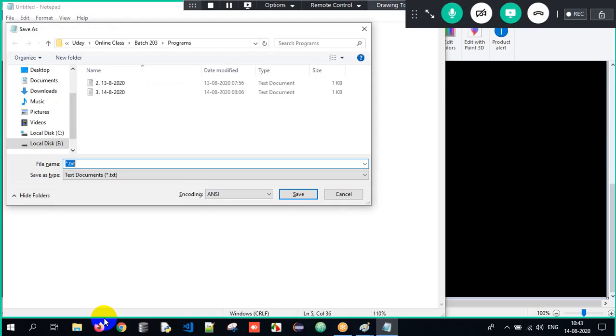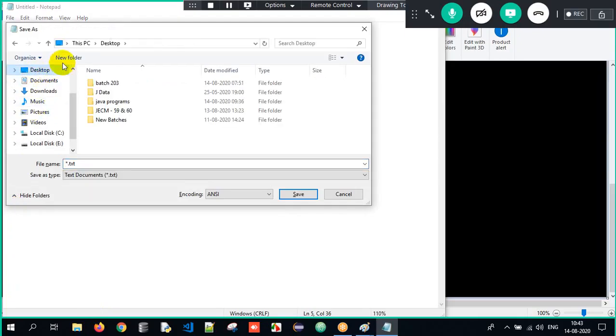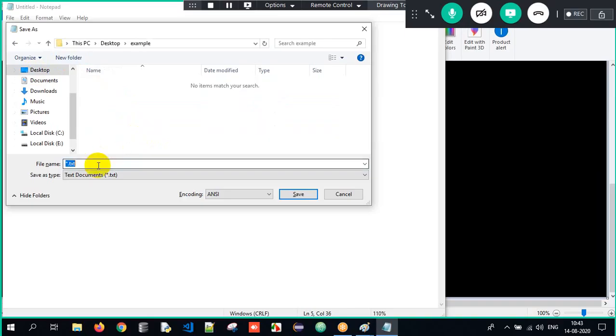So here, when I press Control S, it's asking me, hey Uday, where do you want to save your Java program? I will open a folder on the desktop. On the desktop, let me create a folder. That folder name, I will just write it as example. The folder name is only example. I open that folder and I will store the file here.